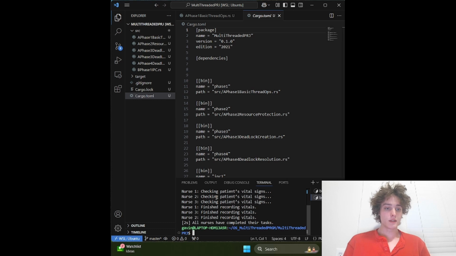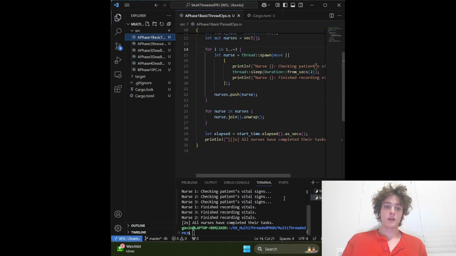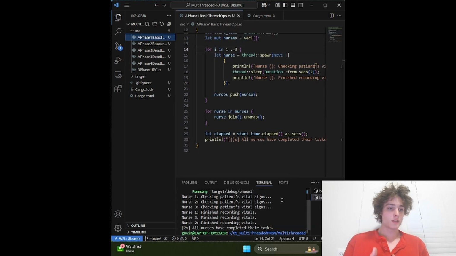And as you can see, the program works as expected. It creates 3 threads of nurses checking the patient's vital signs, with different starting times, and then they finish at 3 different times, as expected.